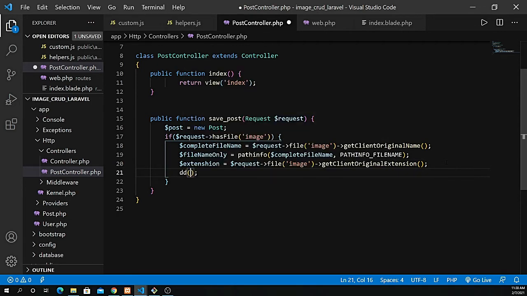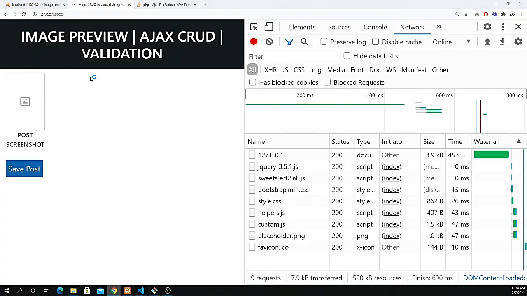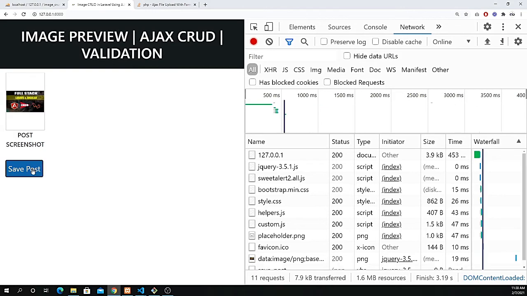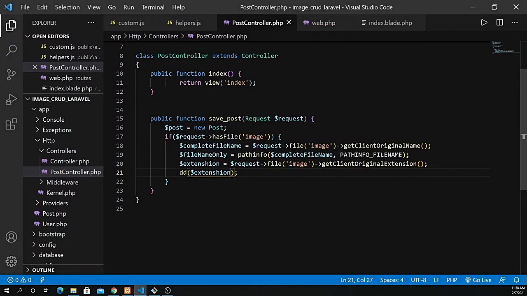So let me show you: let's grab the extension and save it. Now let's go back and refresh this, and if I try to type save post, go to my save_post. So the extension that I have is .png. All right, so we can also get the extension. I hope it makes sense to all.